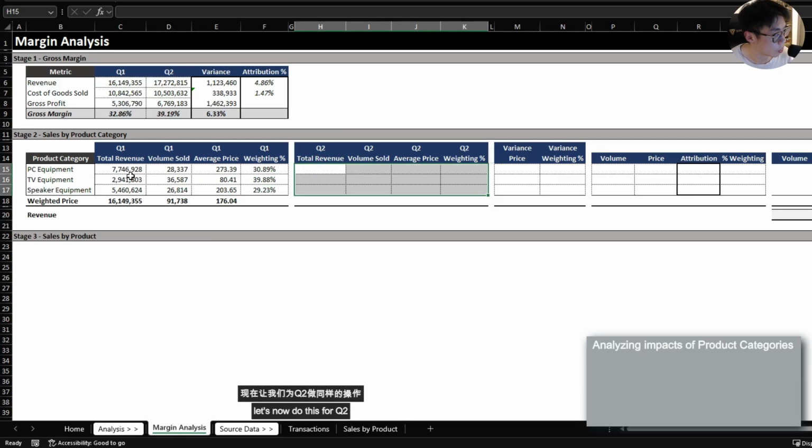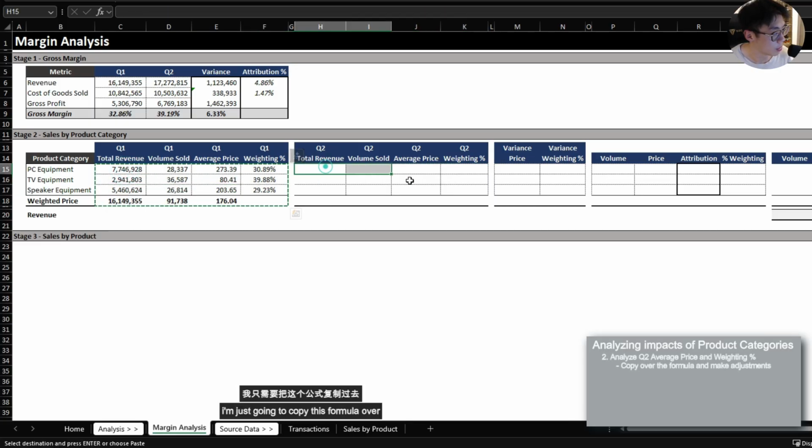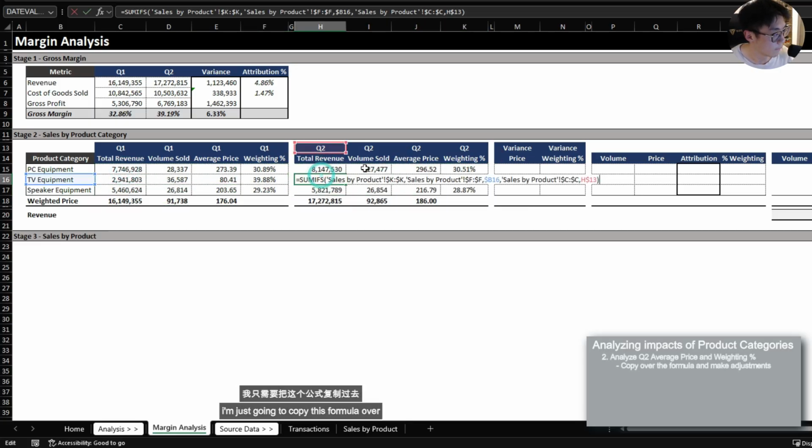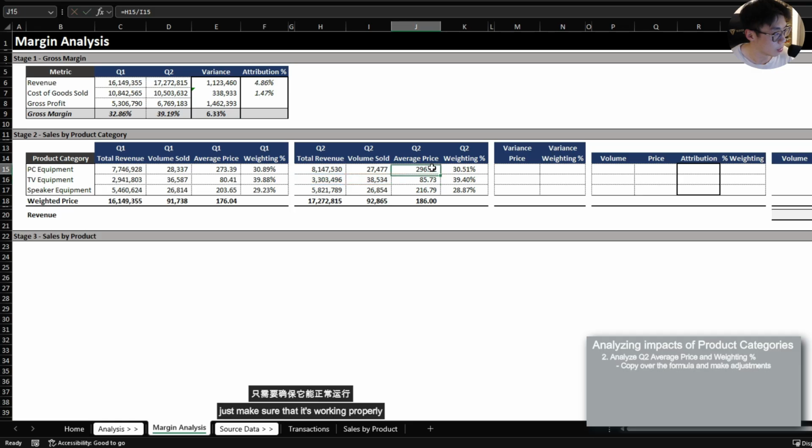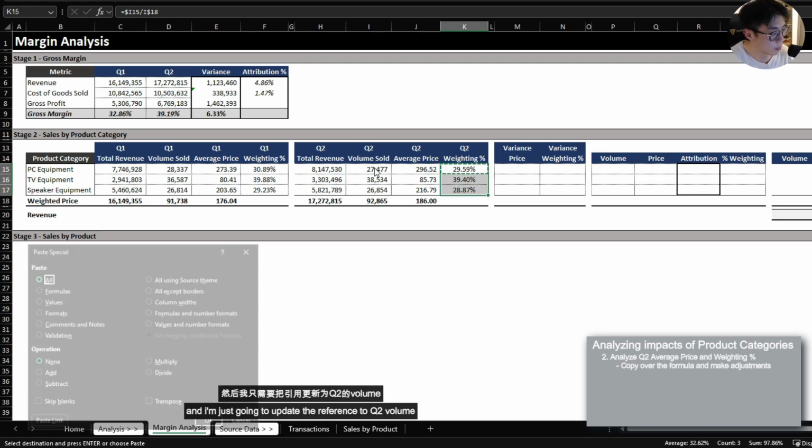Let's now do this for quarter 2. I'm just going to copy this formula over, just make sure that it's working properly, and I'm just going to update the reference to quarter 2 volume.